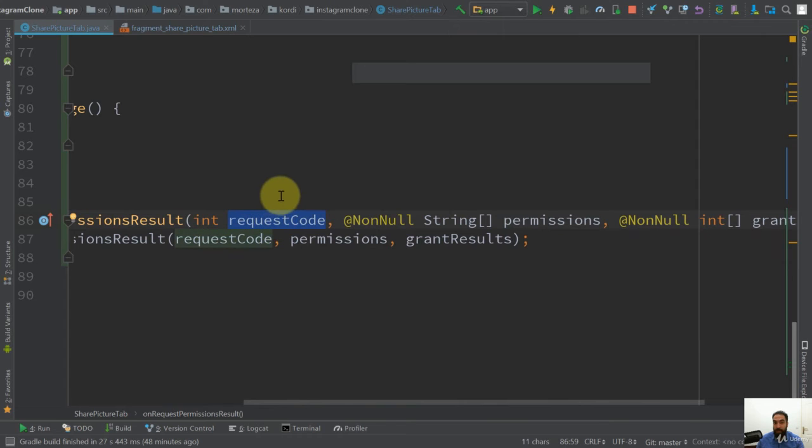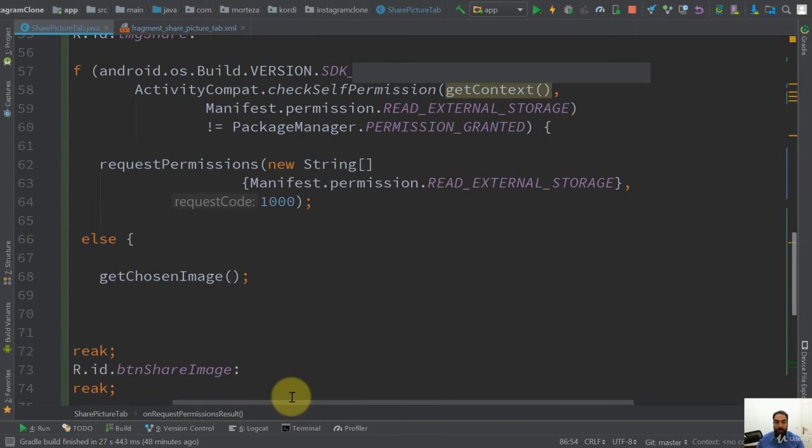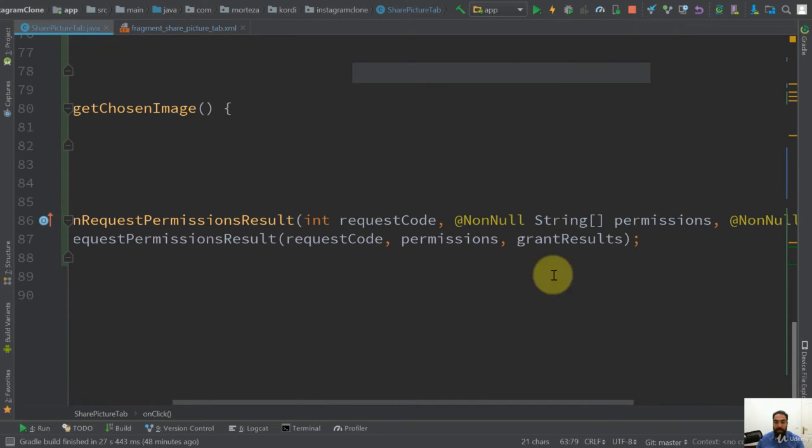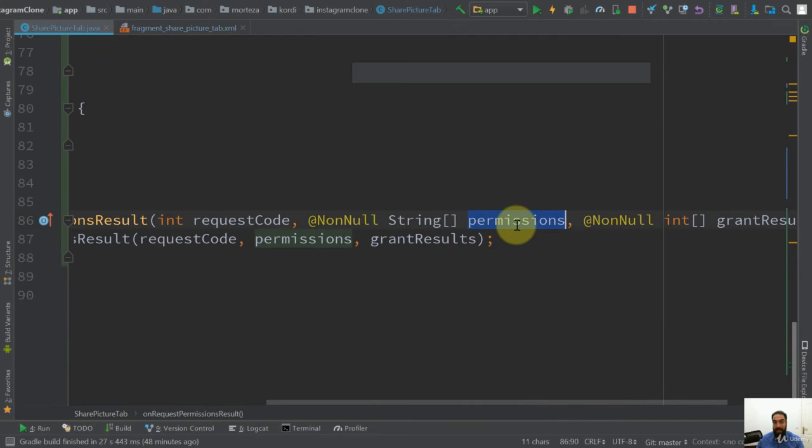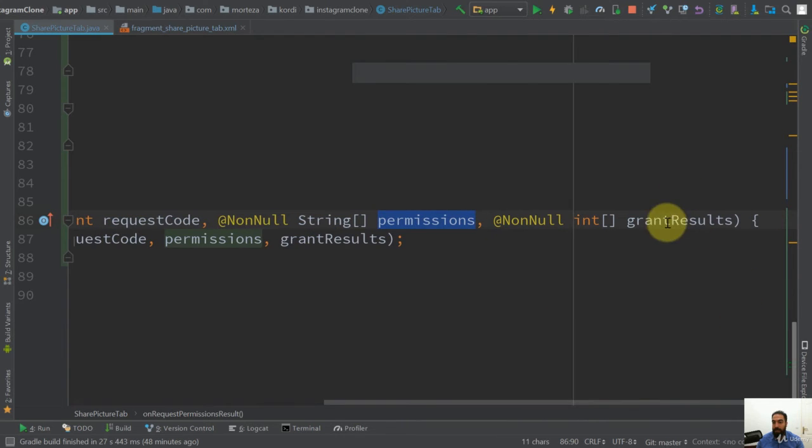This method's return type is void, and there are three parameters. The first one is the request code, so we need to make sure that we pass the exact request code that we specified for our runtime permission. In this case, we used request code 1000 to ask for the read external storage permission. The second parameter is an array of permissions, so we can access the permission. The third parameter is an array of grant results. So let's go inside this method.